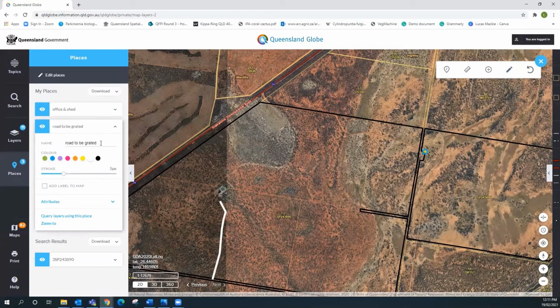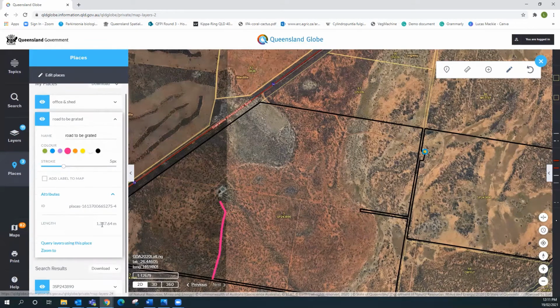Sorry if that's misspelled. And I'll make this purple or pink. So attributes here, it's got the length. There's no way to set what its default thing for measuring length is. So it's defaulted to meters and kilometers, but as far as I know, in the settings there isn't something where you can change it so it always shows length in miles or something.